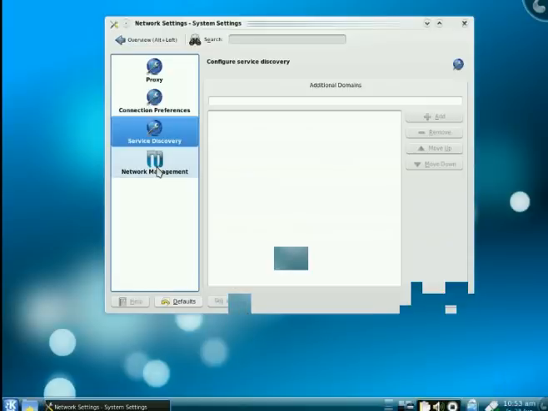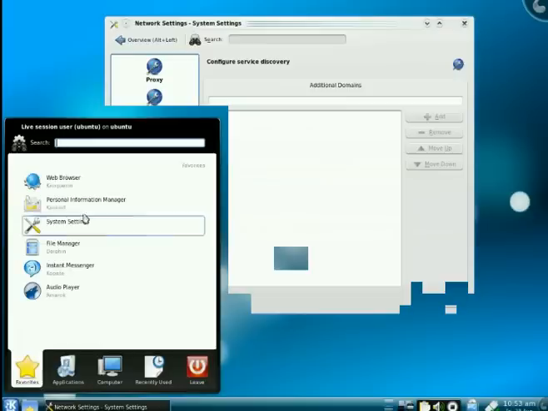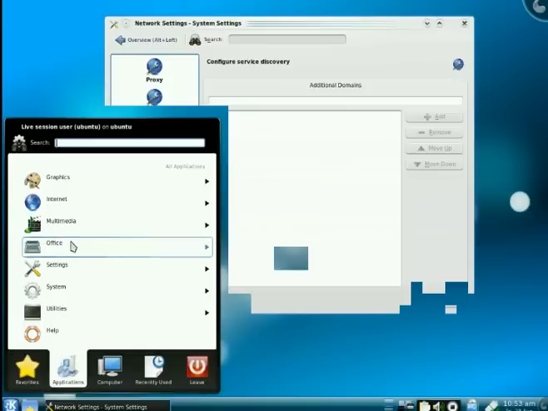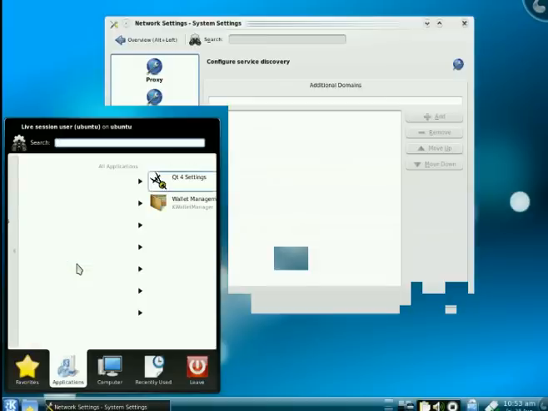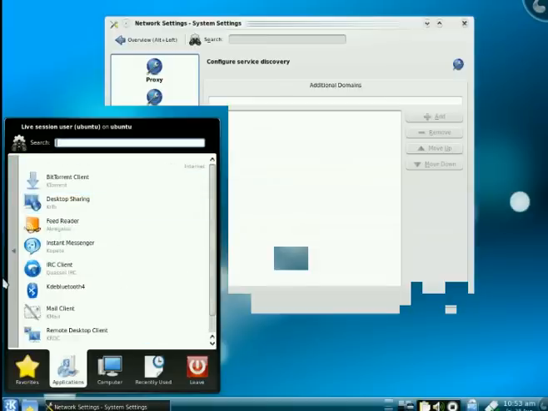Now, I've shown you the KDE menu, but I haven't shown you some of the applications out there. KDE has a different selection of applications compared to GNOME. You'll notice that most of the applications do not exist on GNOME. Why is there a difference in application selection?